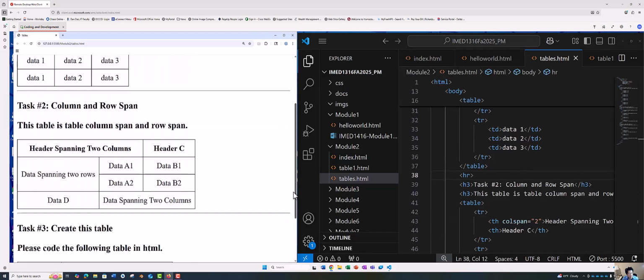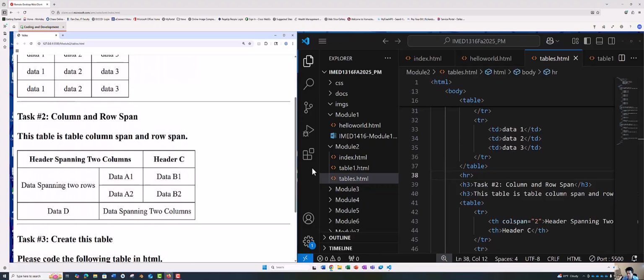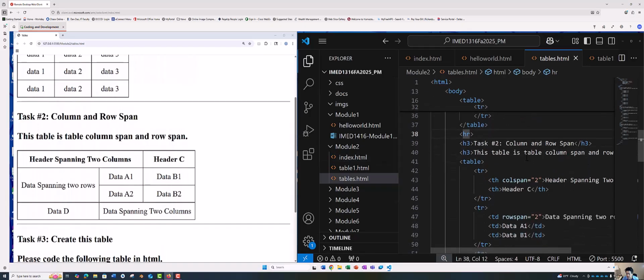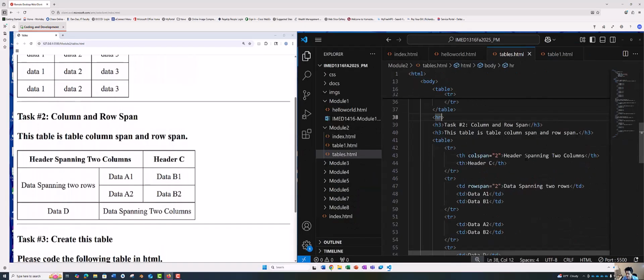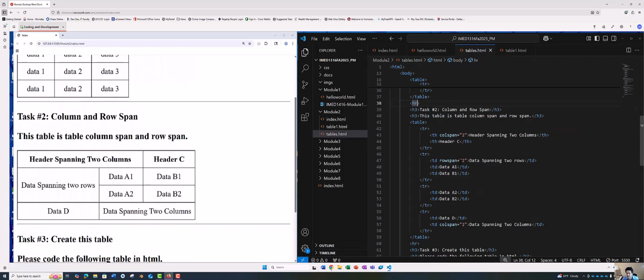All right, and this is the part I'm going to have you do. I gave this an H3, task 2, column and row span. This table is a table with column span and row span. So I'm going to zoom out, and I'm going to talk to you about this table and the makeup for this. Make sure you have H3, exactly what I have here. So let's talk about this part right here.